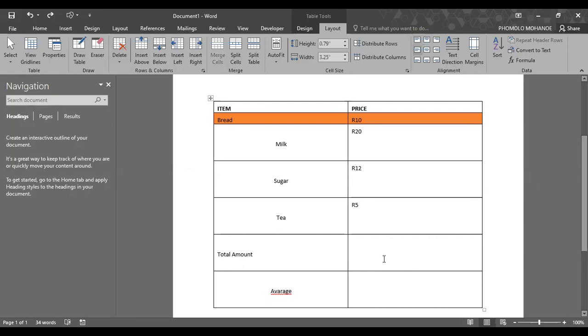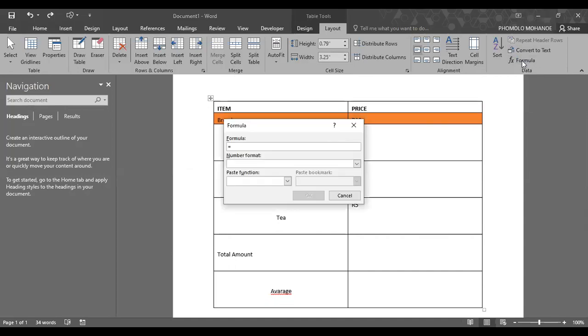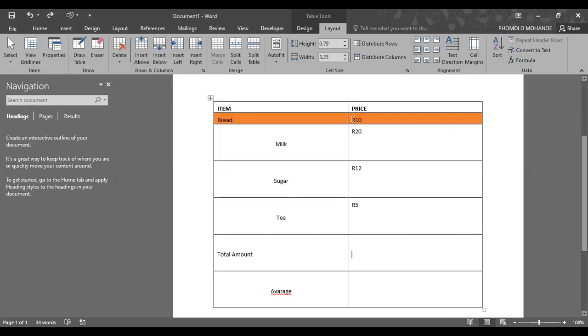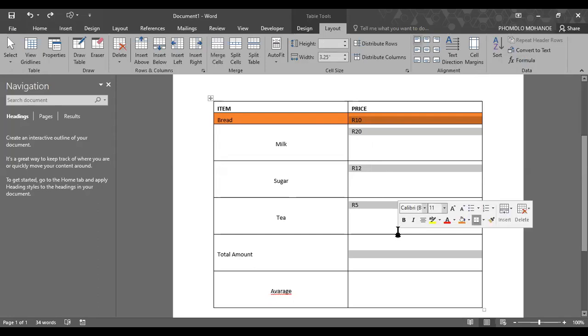So they want you to do the calculations, guys. You cannot add this manually and say you're correct. No, you must apply the function the same way we do in Excel. The command is very important, because they will award you marks for using the correct command. When I click on Formula here, let me select everything. I want to add everything up to here.